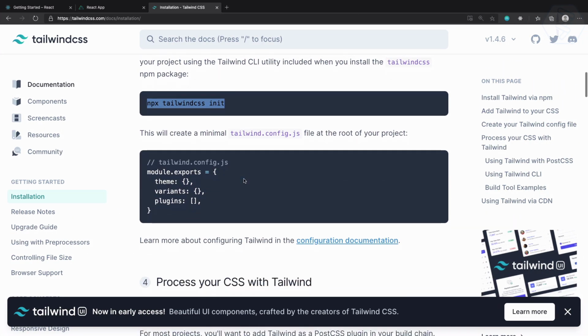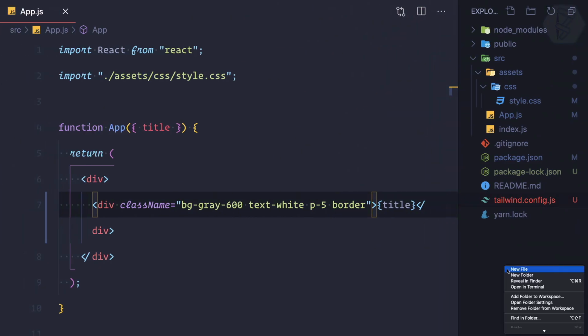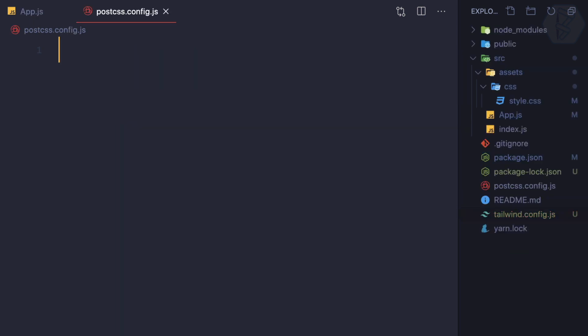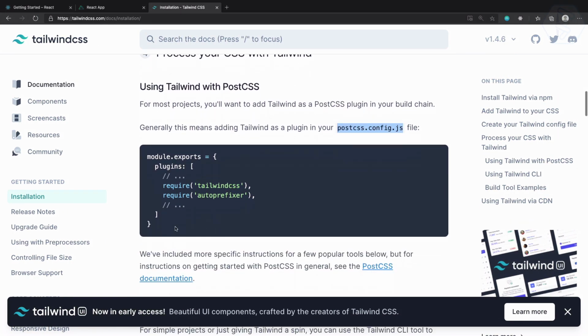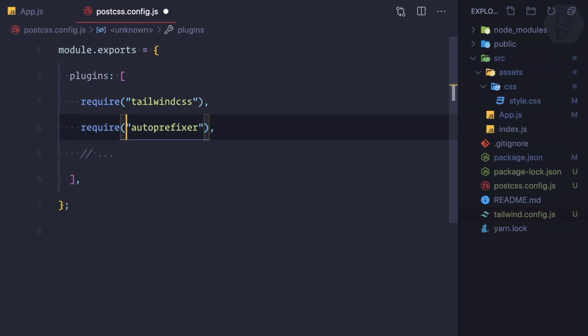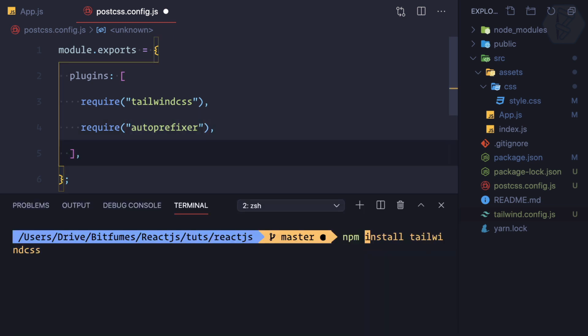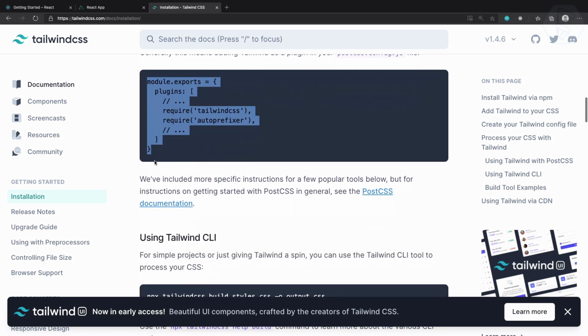Then the next part is you need to create your postcss.config.js file. So let's create it in the root of our directory, and in this file we can simply paste these two things. And these two things require Tailwind and autoprefixer. This means we need to install this one also. So I can say npm install autoprefixer. While this is installing, let's see the next step.